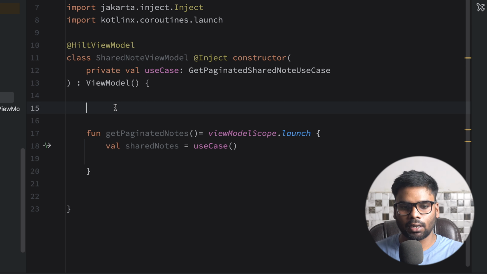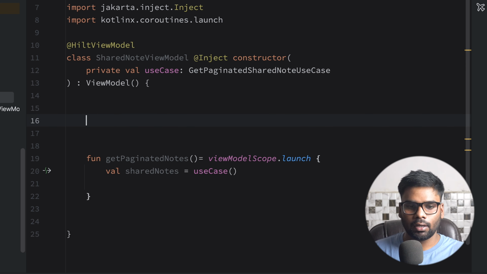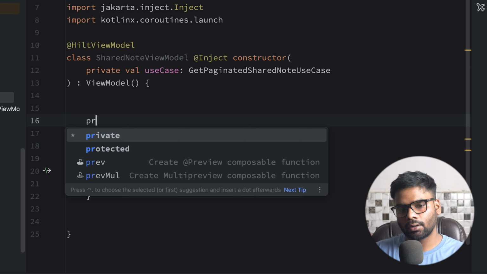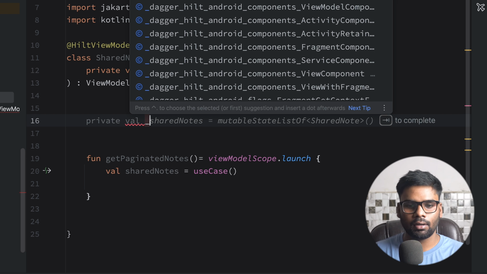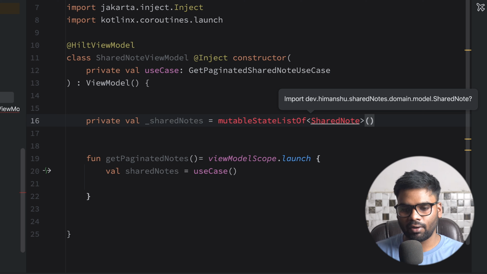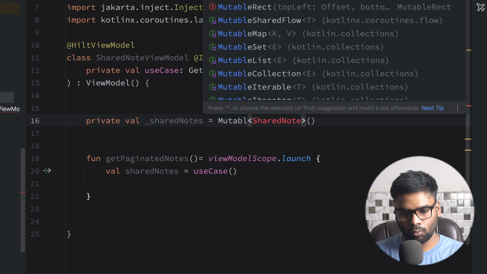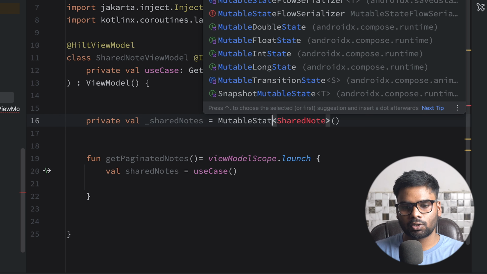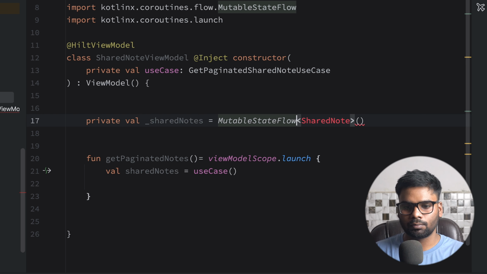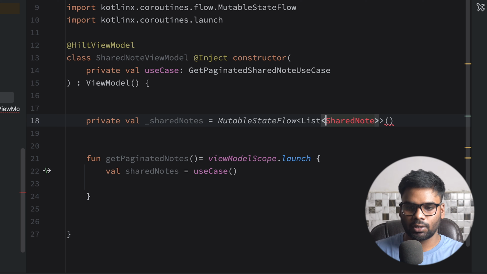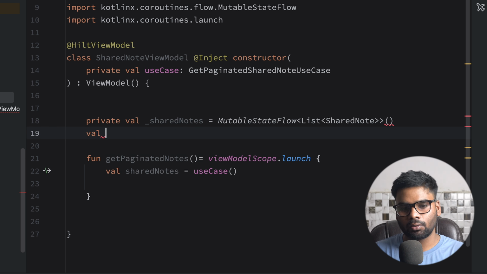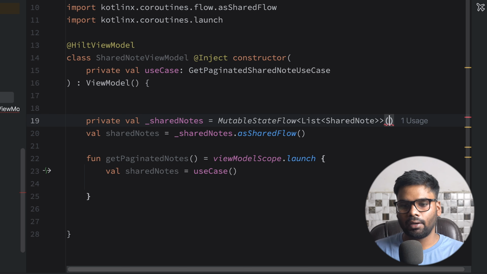Now it's time to update our UI state, but here instead of creating UI state, I'm going to create a private variable naming shared node, which reflects the mutable state flow of type shared node. So mutable state flow, and the type of this thing is list of shared node, not only shared node. List of shared node. Import this shared node, and corresponding to this we'll have an initial value.